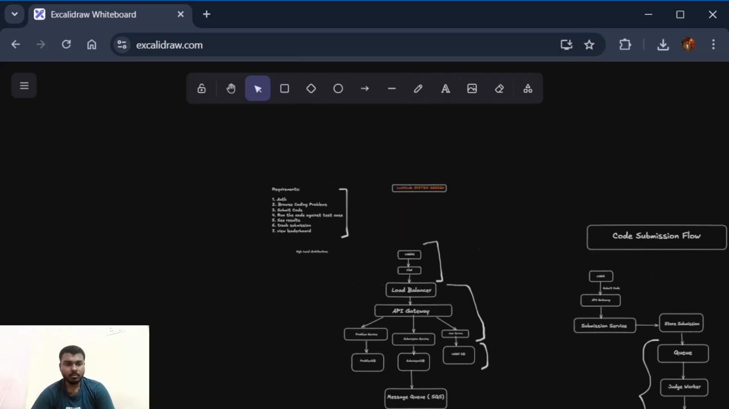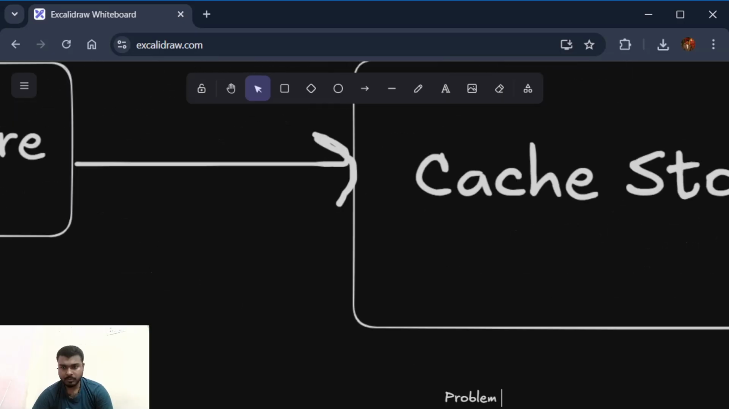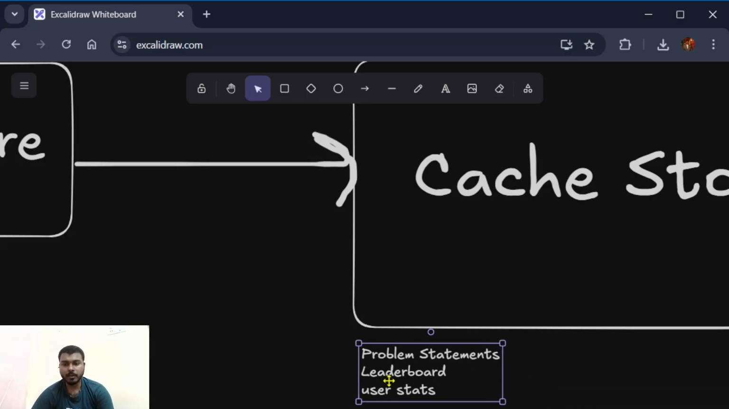Okay, now going into detail on the cache. We can use Redis here as a Redis cache, also a database cache basically. We can cache the problem statements, we can cache the leaderboard as I said, and user statistics also. Makes sense, I think.